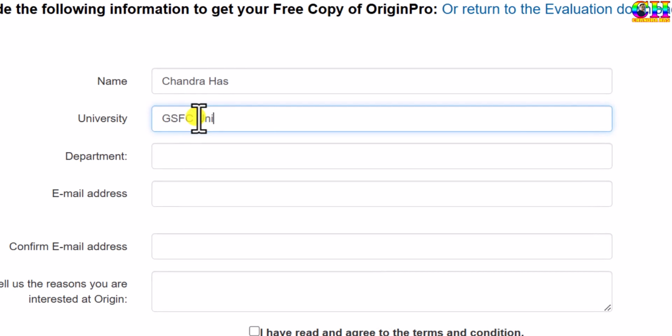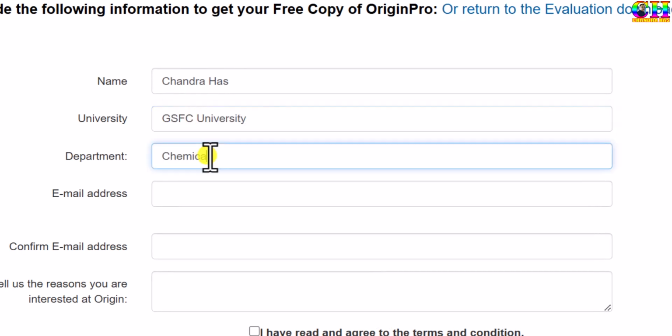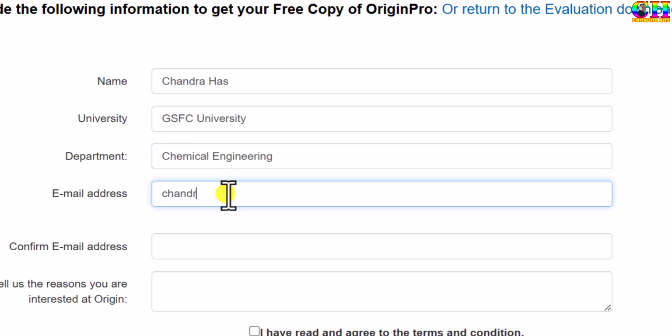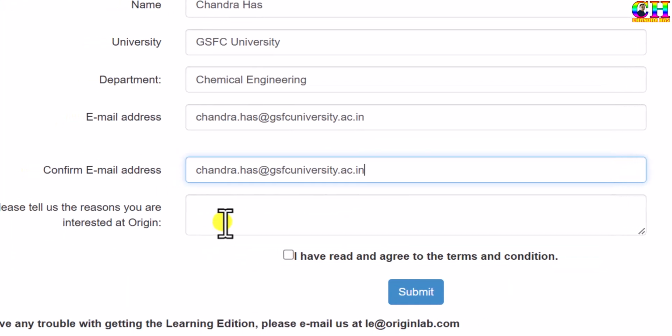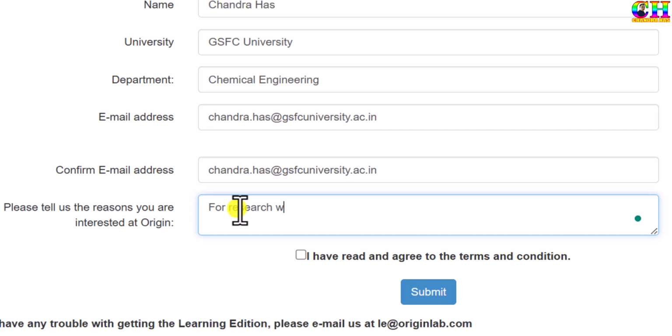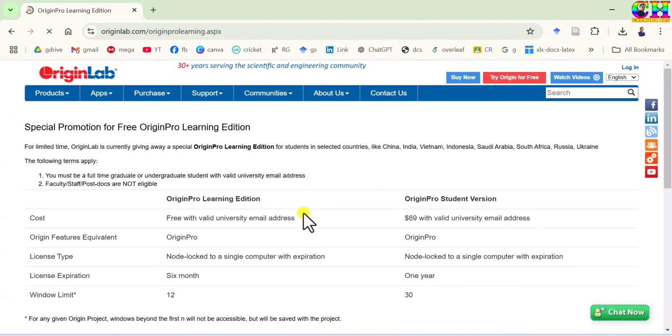Write your university name, department, your email address, university email address, region. You can give any region related to you. Check the terms and conditions and then submit. OriginLab sends a verification email once you submit the information here.